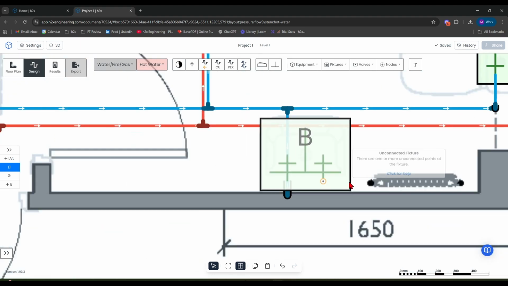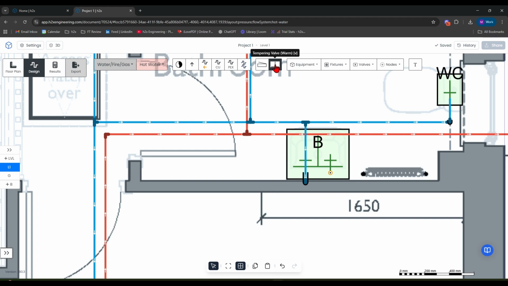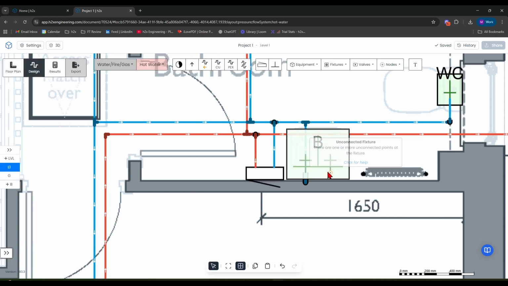Now, to connect up to a warm water fixture in h2x, you need to either use the tempering valve or the TMV. In this instance, I'm going to use the TMV, and if we select that from the menu bar at the top, that will snap to our hot and cold water pipes, and it will allow us to connect our warm water connection to that from the basin.